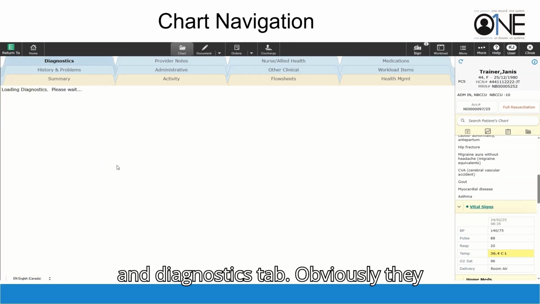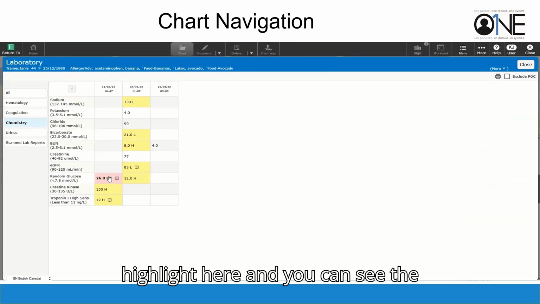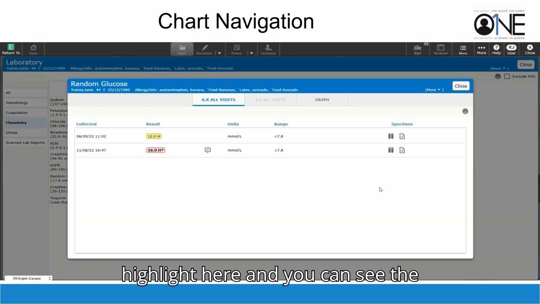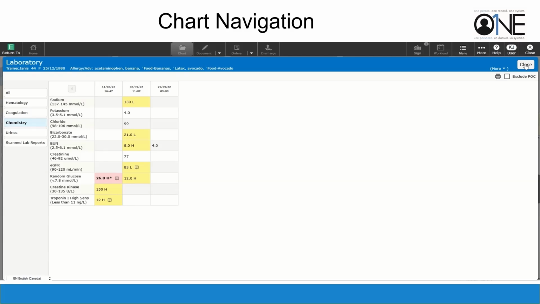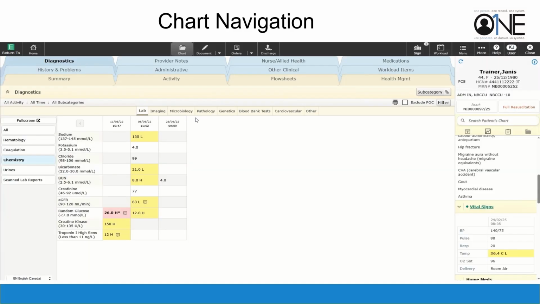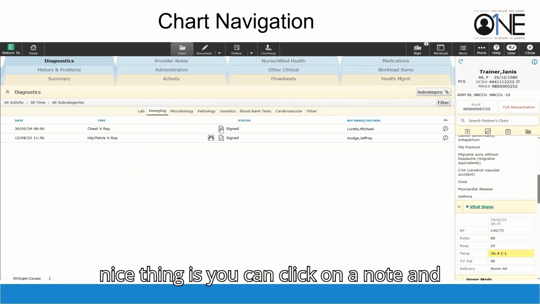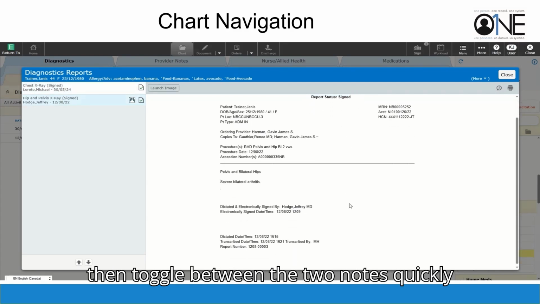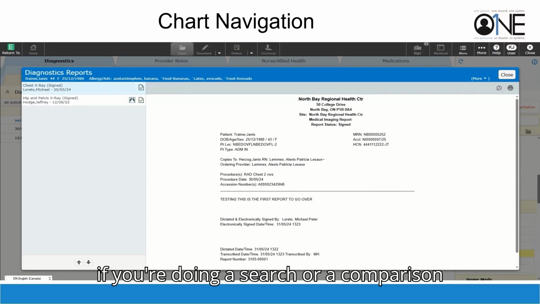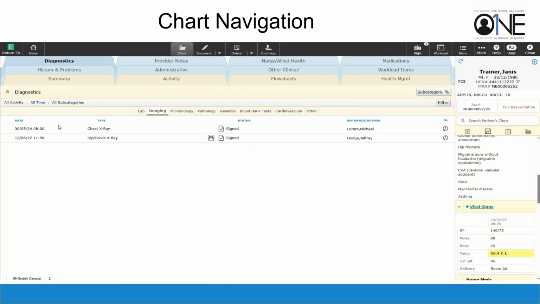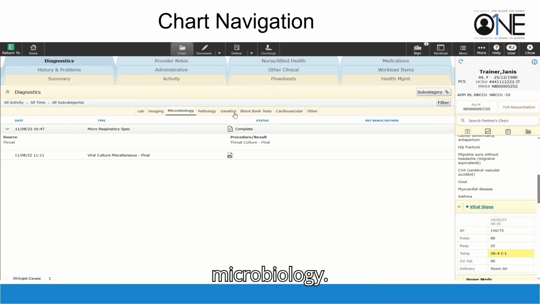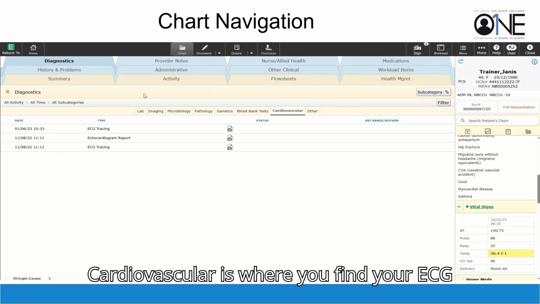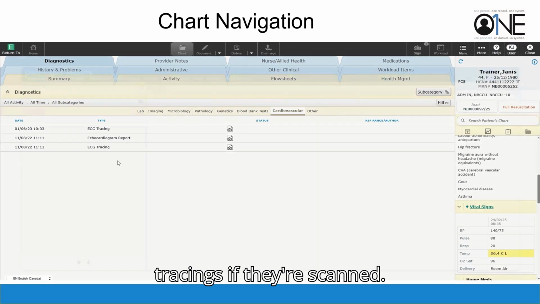And diagnostics tab, obviously they highlight here, and you can see the reference range here. Moving further to imaging, nice thing is you can click on a note and then toggle between the 2 notes quickly if you're doing a search or a comparison. Microbiology. Cardiovascular is where you find your ECG tracings if they're scanned.